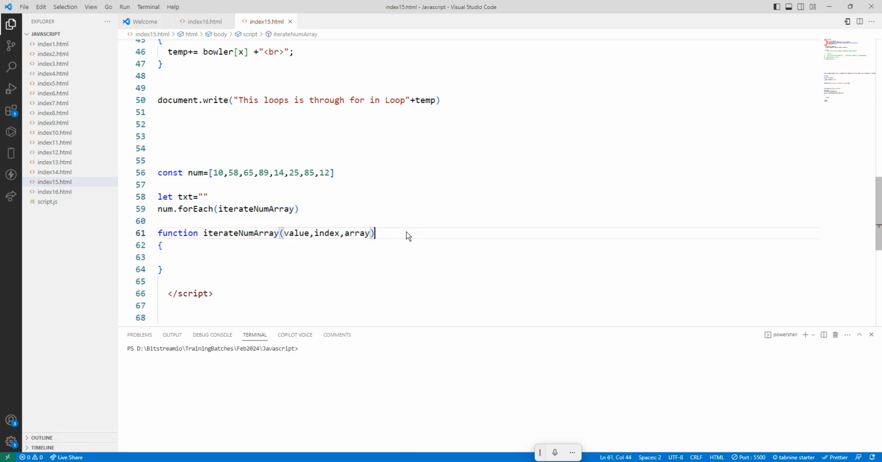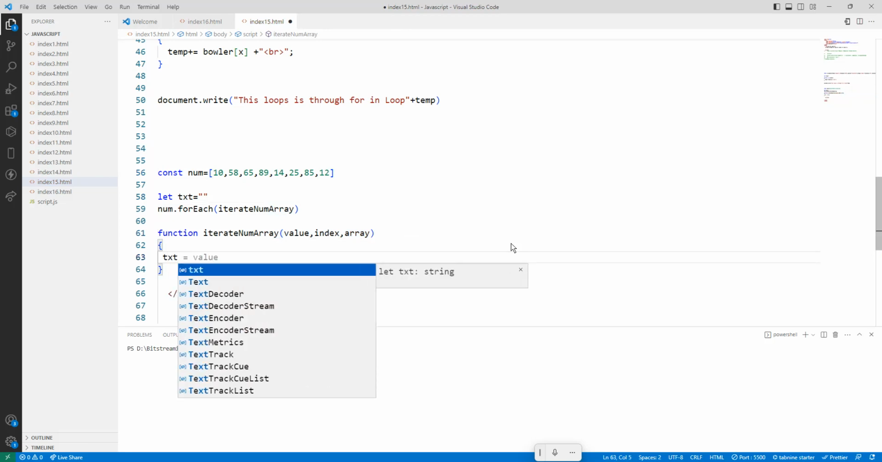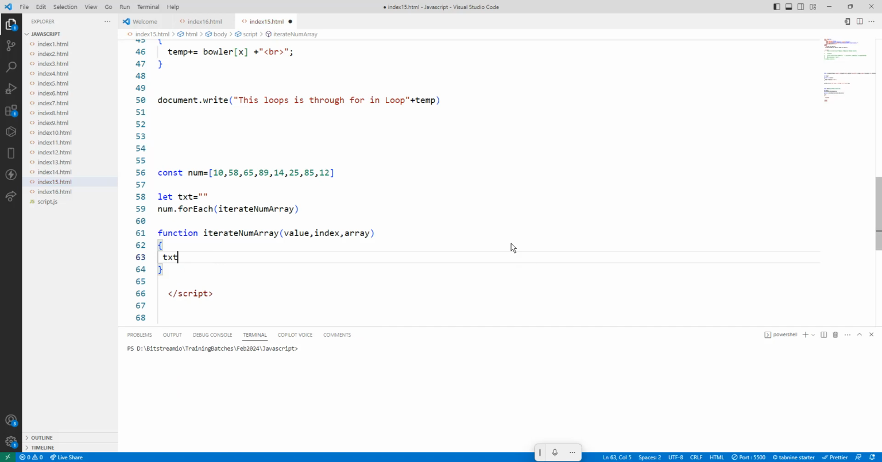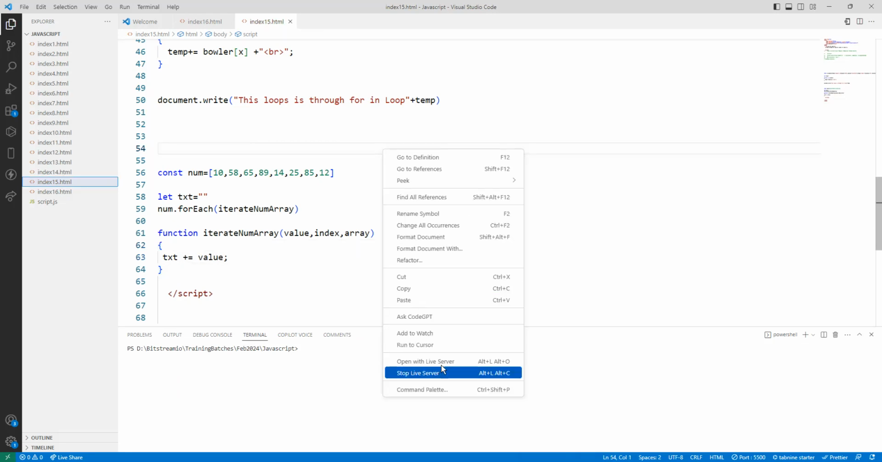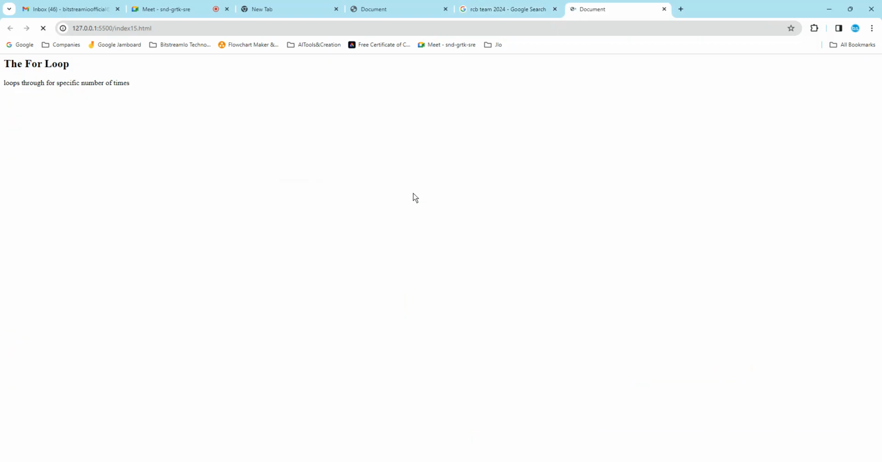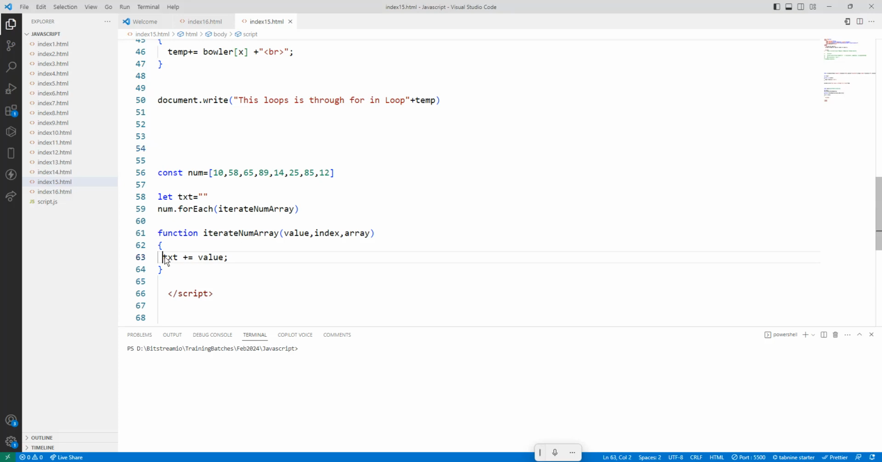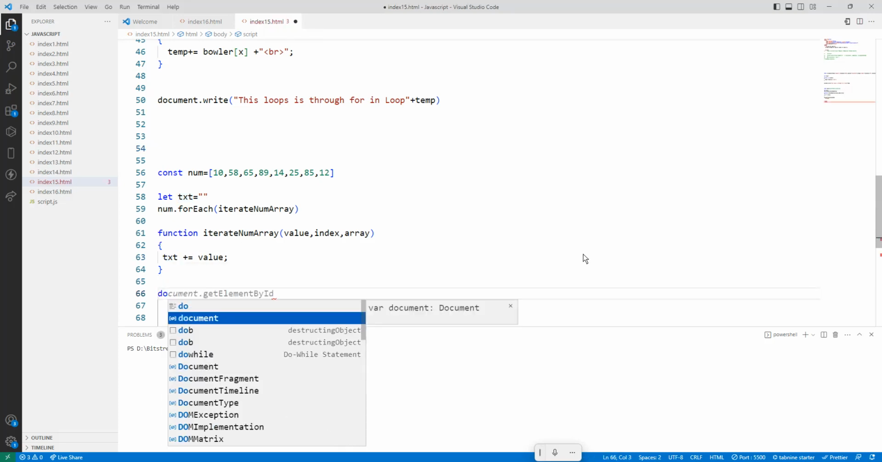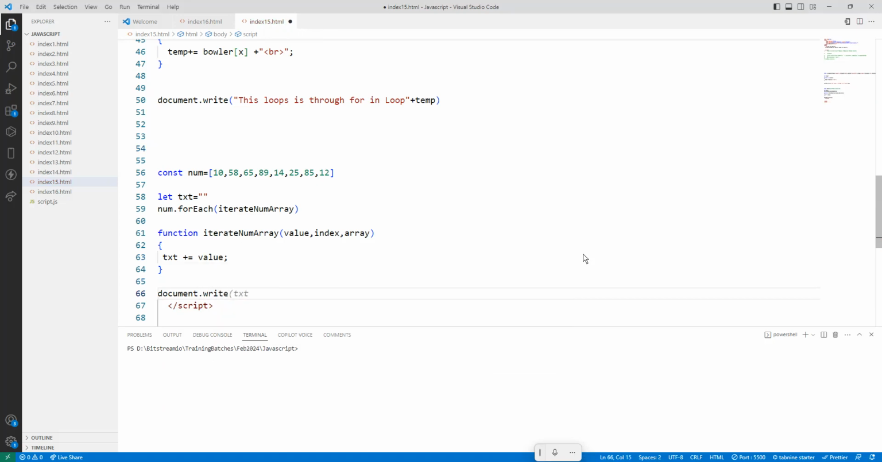Okay, so now what happens? txt plus equals value. Open with the Live Server. So what are we doing here? It is just displaying, but we are not printing. How to print? Just go here: document.write of double quote, and add a br tag.